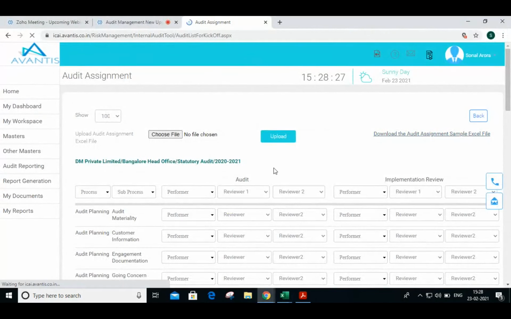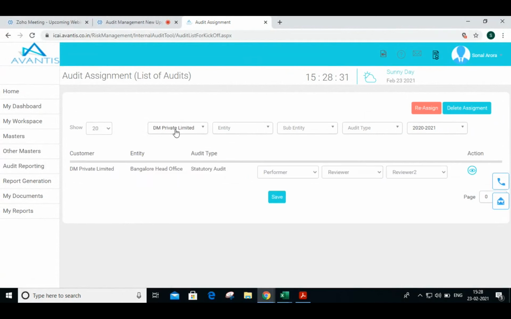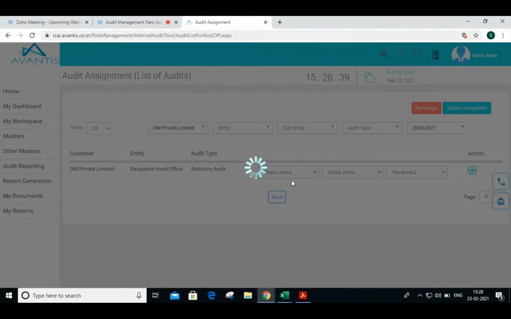Let's say now my process-wise reviewers or performers are not changed, it is the same. So I'll select the same. For example, here Charu Arora and here Sonal Arora. So just save it. Make sure your performer and reviewer are different persons. Maker and checker cannot be the same person.